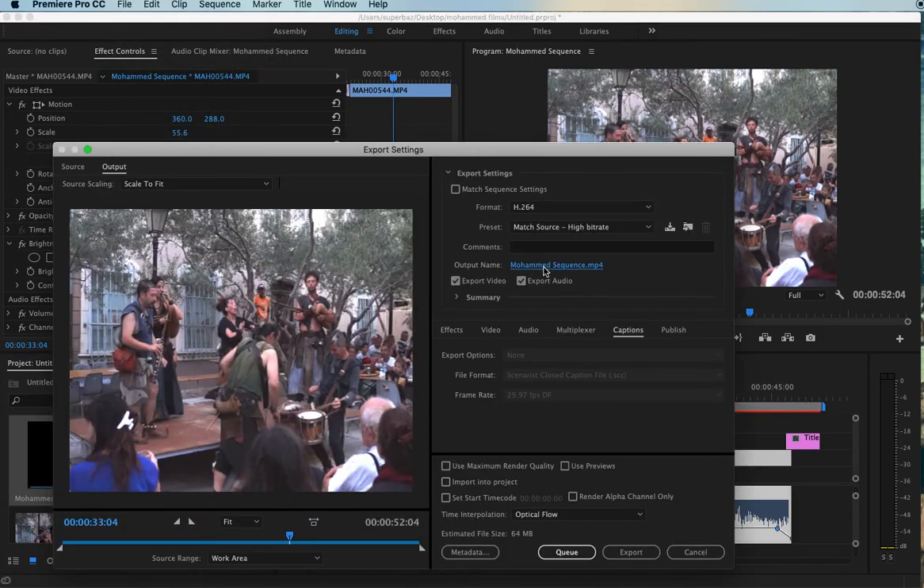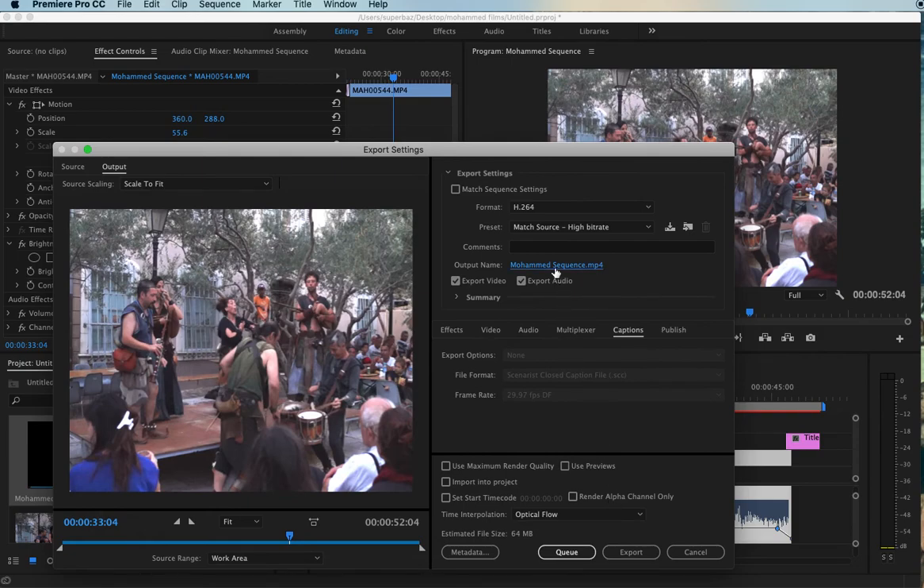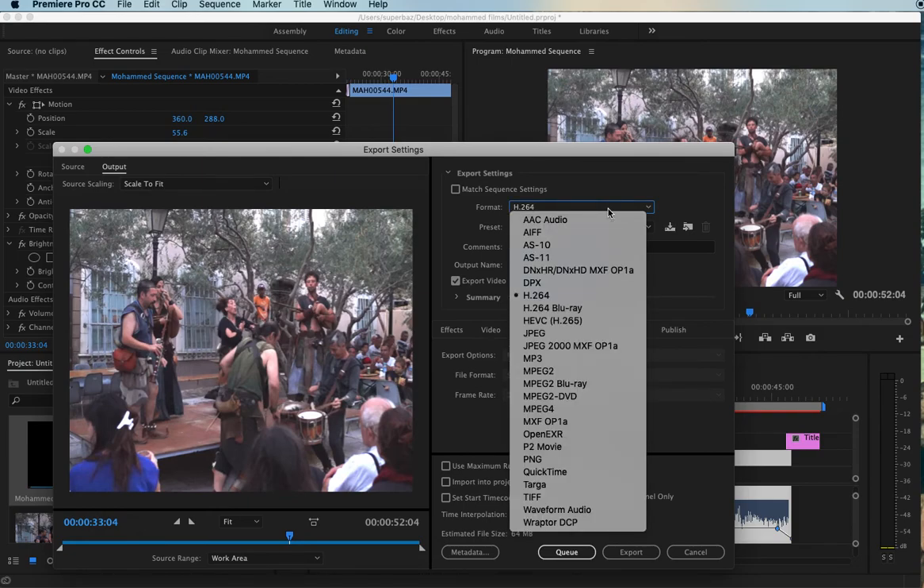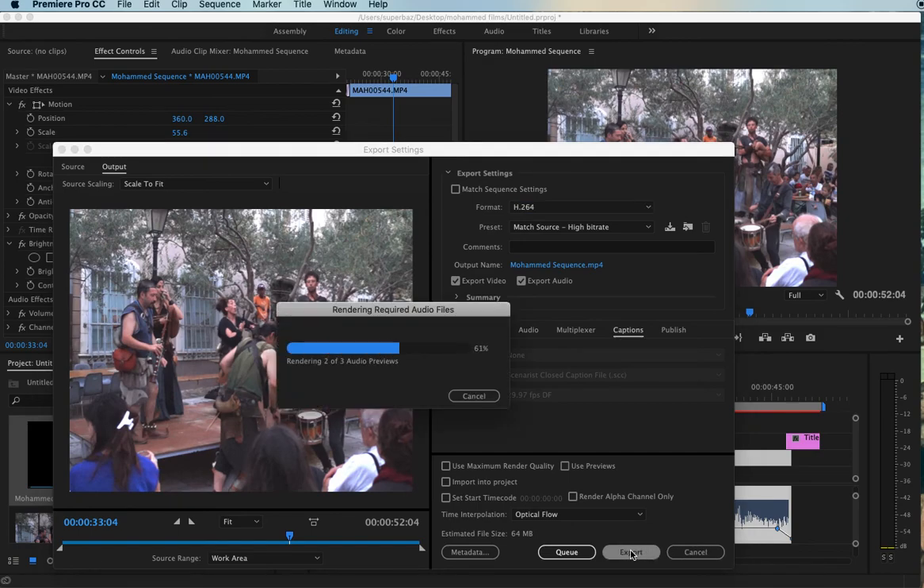Clicking on here gives us the ability to rename it and put it in a particular place. So that's on my desktop, Mohammed sequence. That's good. I was going to MP4. On a PC, you may have a different file format there. Save. It's compressing it using H.264. Again, on a PC, you may have a different one. And once that's done, click Export. And again, this takes time. I've seen this happen. Old Macs take an hour to do this.